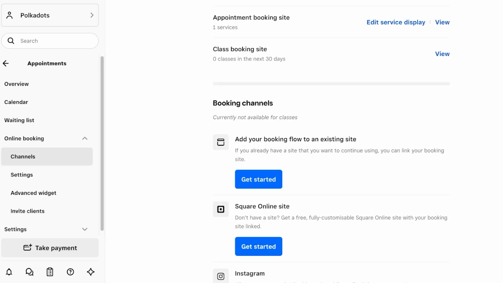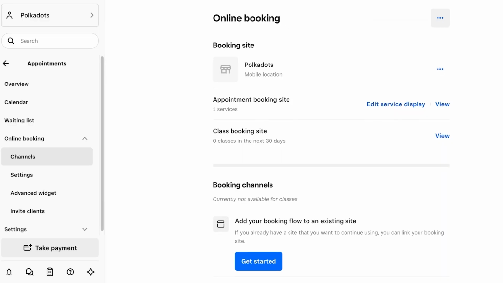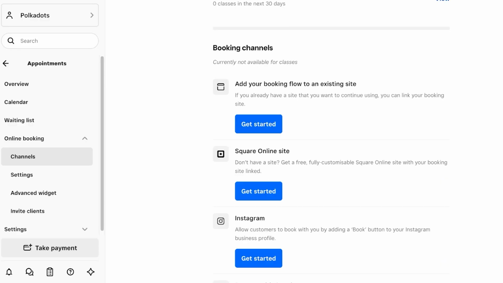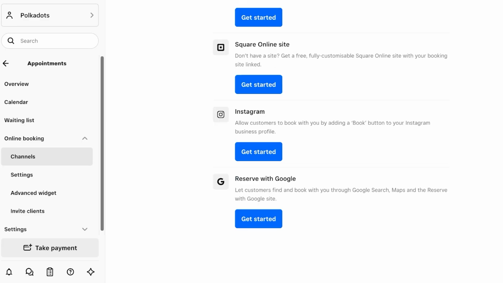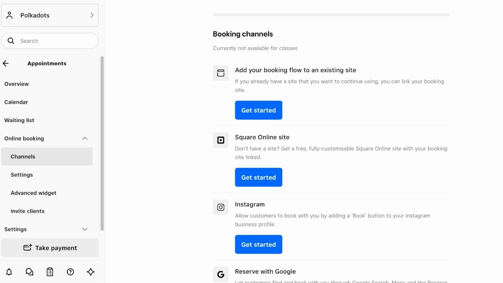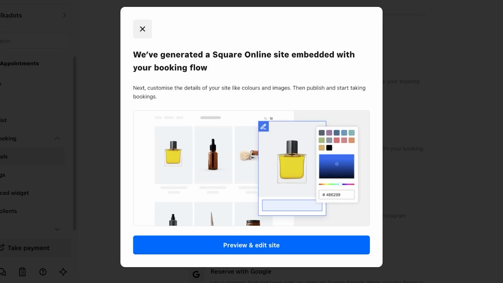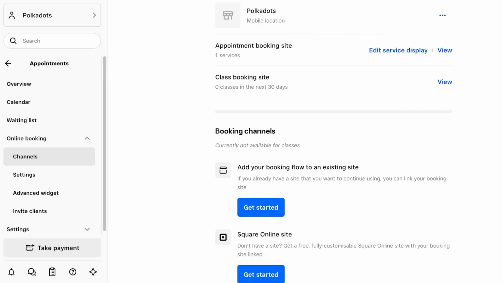Now, depending on how you want to schedule everything, I want a Square online site. We can completely build our website on Square, so you can click on get started, and you can just get started with a free website on Square because Square in itself is a website builder. So you have a fully customized site that you can build with the help of Square. And I'm just going to open this up, and this allows me to build a website with their templates.